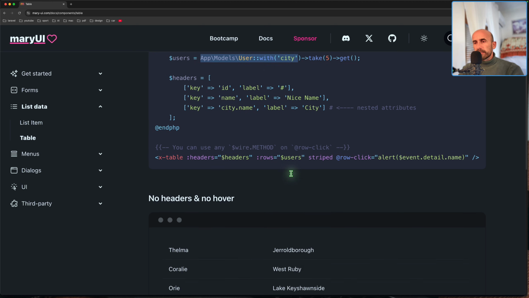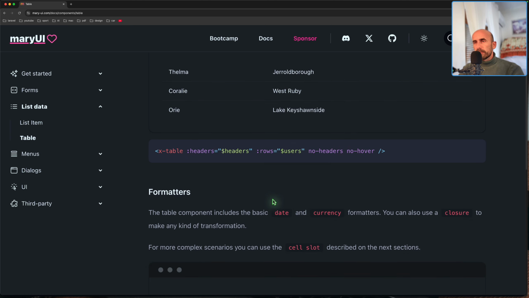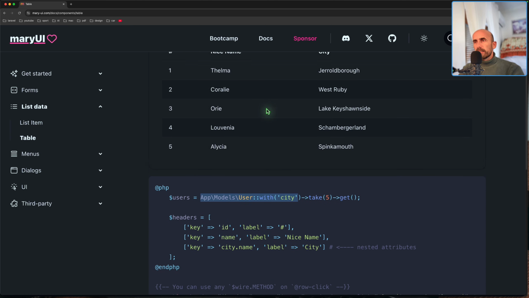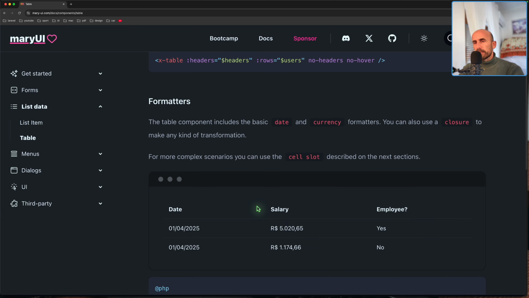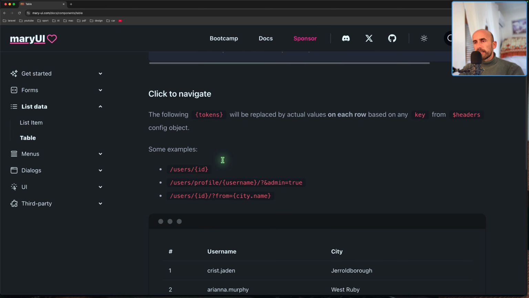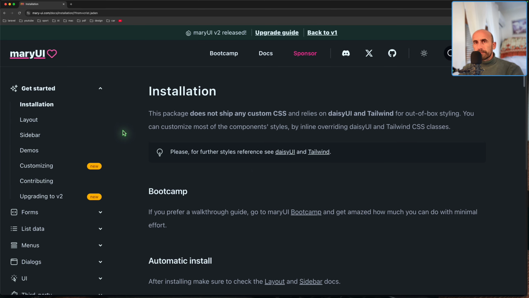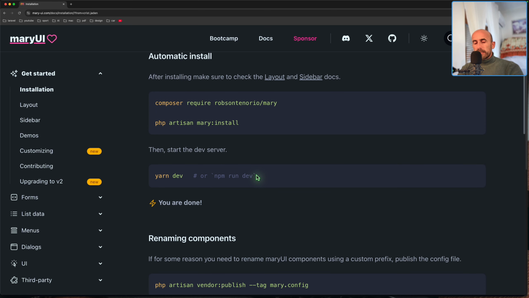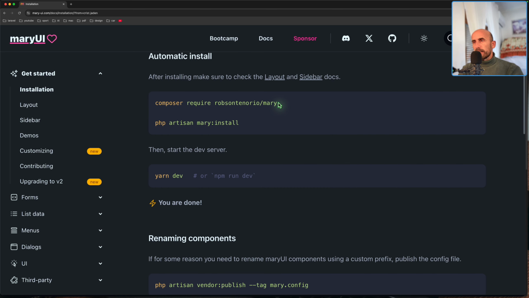I'm going to create a task for that. And also no headers, no hover, because as you can see on this one we have a hover effect, but you can specify here formatters if you want, click to navigate and so on. Okay, let's see now if everything is okay here. Yes, and let's come and install.